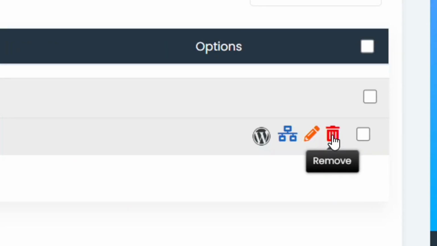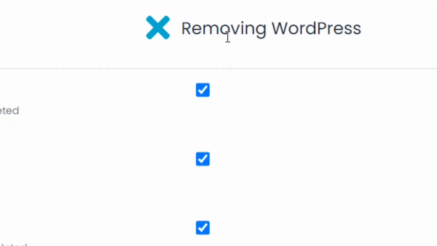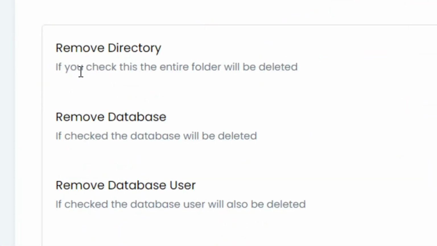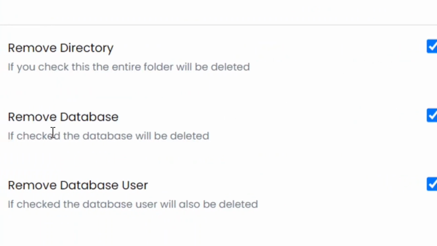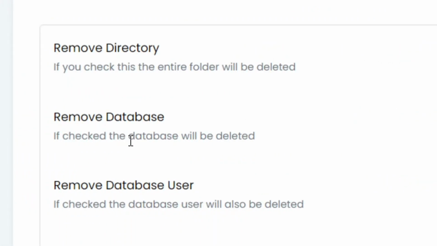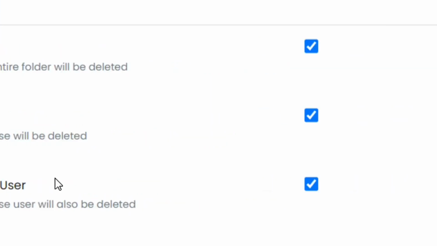So as you can see, we have remove here. Just come and click on the remove. Over here it says removing WordPress. When you come here, we have remove directory, and make sure that it is checked, just like this one. Then we have remove database as well. Just come here and make sure that that one is also checked.